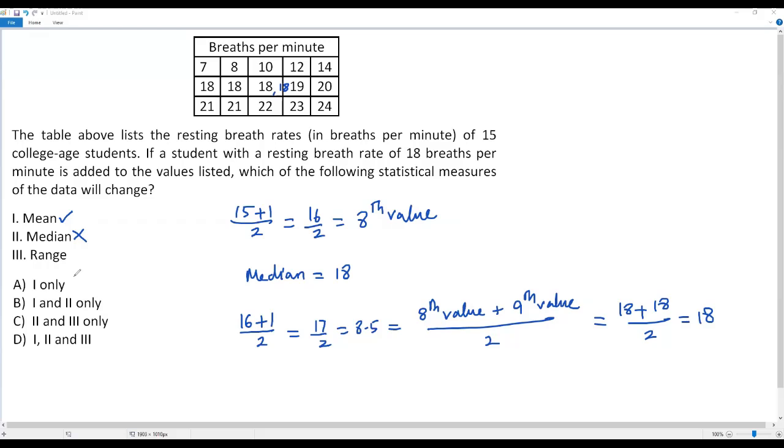Okay, now let's come to the third statistical measure, that is range. Already we know that the formula to find range is the largest value minus the smallest value of the data. Let's not consider the new value 18, let's consider the original data of 15 values. What is the largest value? It's 24. What is the smallest value? Which is 7.